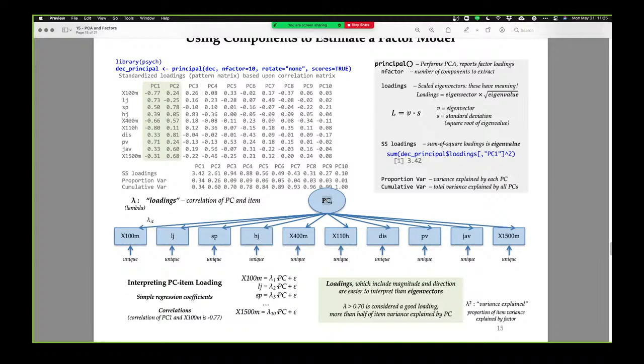PC1 is some underlying dimension of athletic ability, and it's causing athletes to have either good or low performance in 100 meters. Since the causal arrow is going this way, and PC is the cause, and 100 meters is the outcome, we would write these relationships as a series of simple regressions. 100 meters regressed over PC.